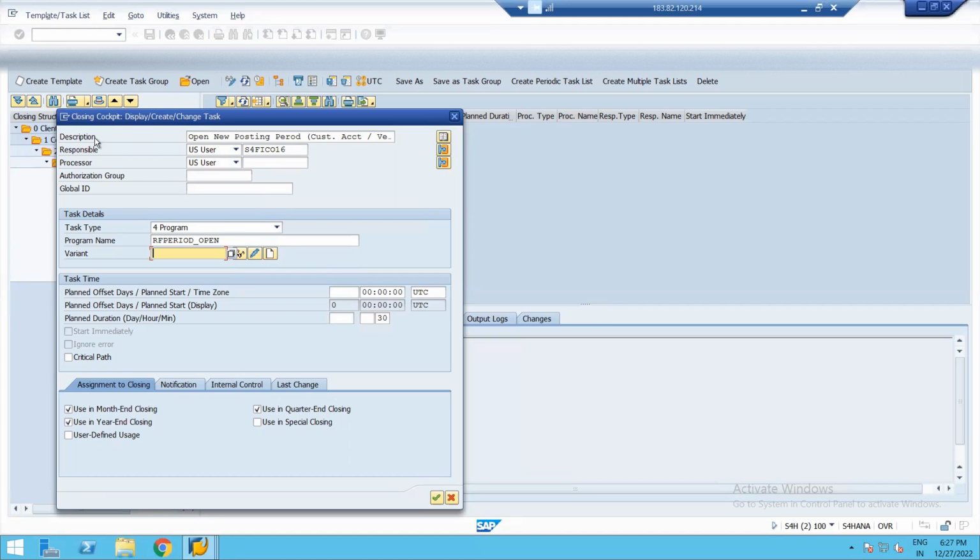Then now task time. When we want our system to perform this task, that also we can set from this segment, task time. Now planned is on the day. 0 means on the day. In case we want to perform this after the key date, then we need to assign number 1. If we want this task to be performed a day before the key date, then what we need to do is assign -1. Currently we want to open the new period a day after the key date at early morning 5 a.m. Okay, here it is coming. So this, I want India. Now plan duration is 30 minutes.